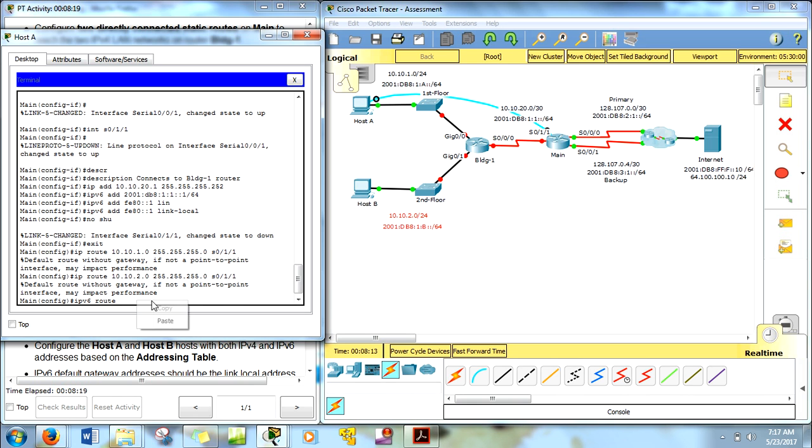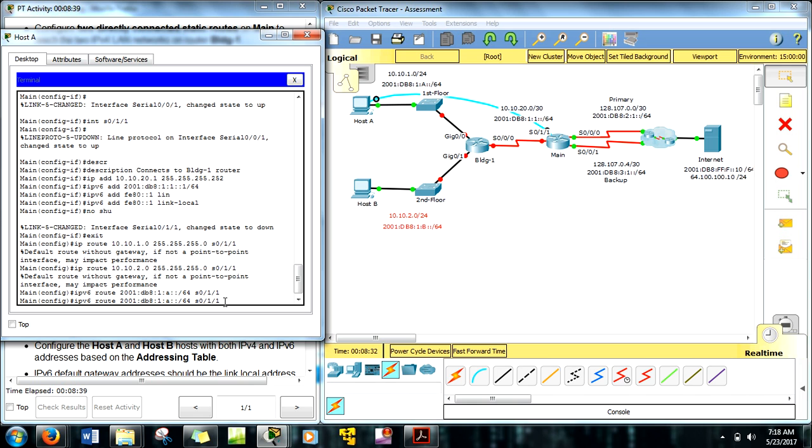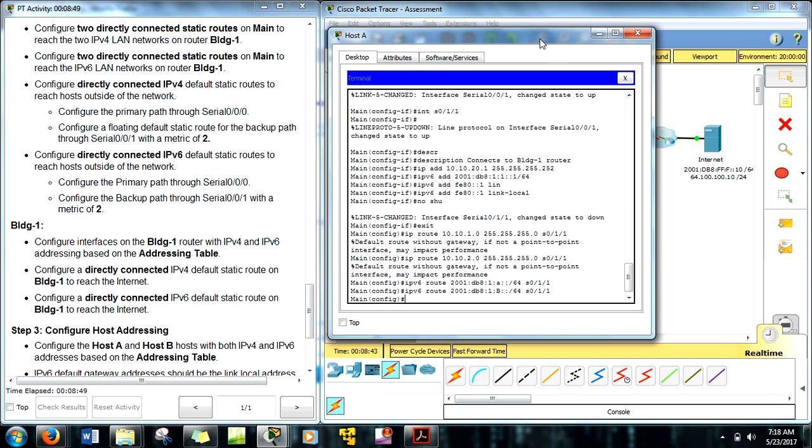Let's give it paste. So we need to reach the 1A /64 network, and we're going to give it that exit interface of S0/1/1. Enter. Okay, let's do it again. Press the up arrow. We're just going to change that. The only thing that's different is that B. So let's change that to a B. Enter. Okay. Man, we're good.